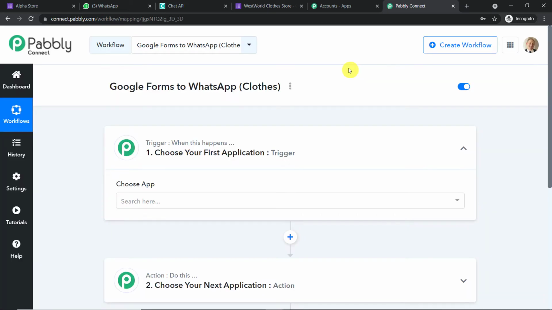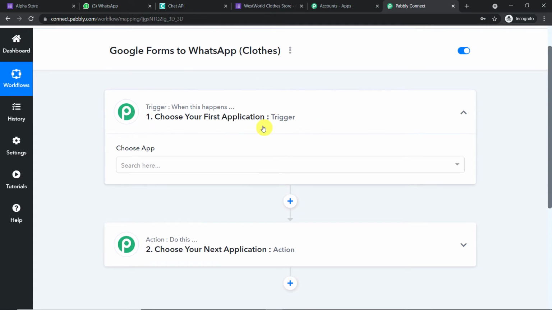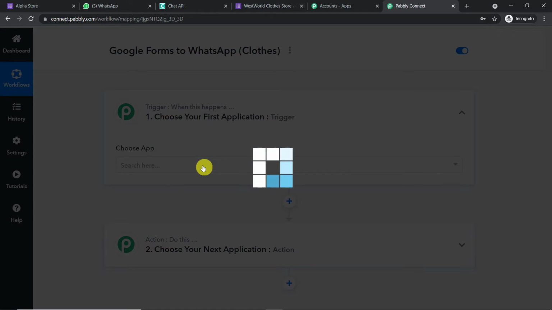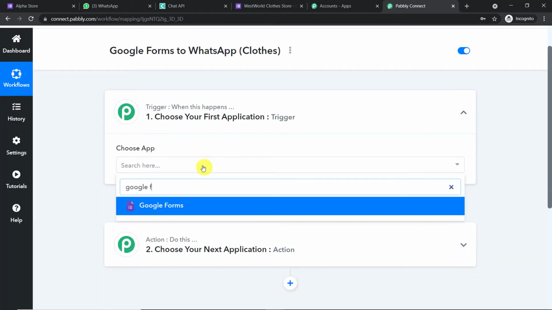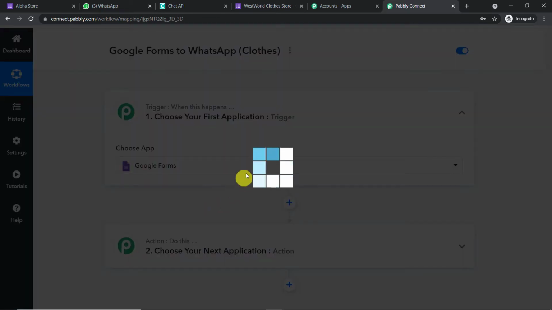When you click on create, you will find two windows, the trigger window as well as the action window. We are going to integrate Google Forms and WhatsApp using this workflow. I will add the link of this workflow in the description box so that you can clone it and directly access it into your account. In the choose app, in the trigger window, we are going to select Google Forms because we want to send the data from Google Forms.